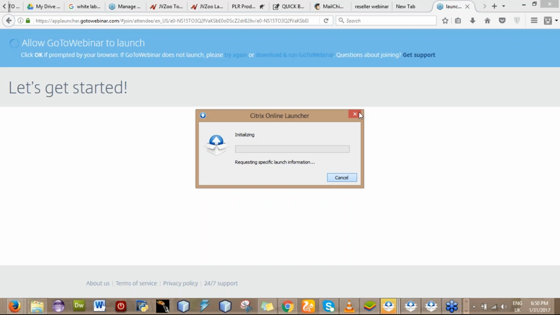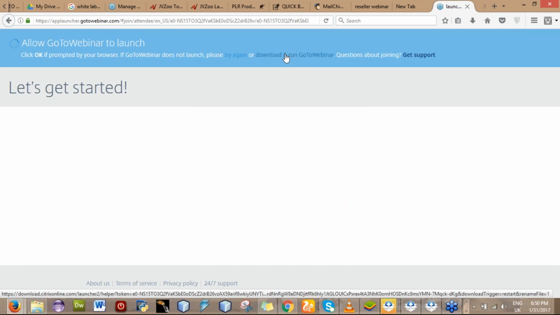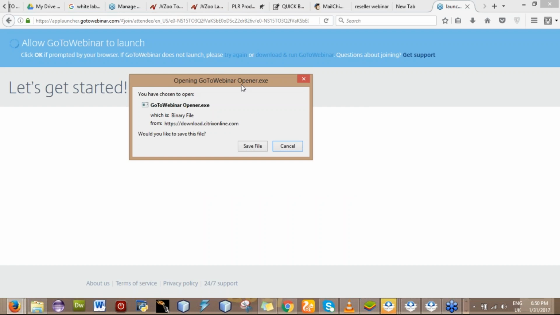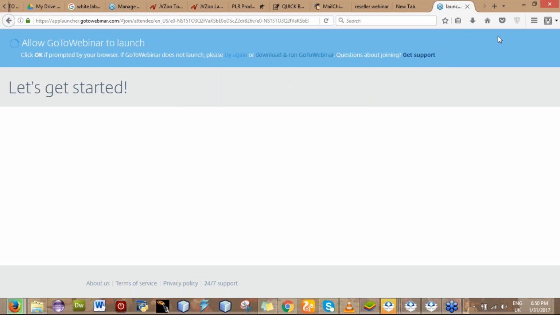But for the purpose of this tutorial, I'm going to cancel this and just download and run GoToWebinar. Here you can see where my mouse is hovering, download and run GoToWebinar. So I'm just going to click download and run GoToWebinar. Then you're going to see a pop-up opening GoToWebinar opener.exe. All you need to do is click this save file and the file will start downloading.